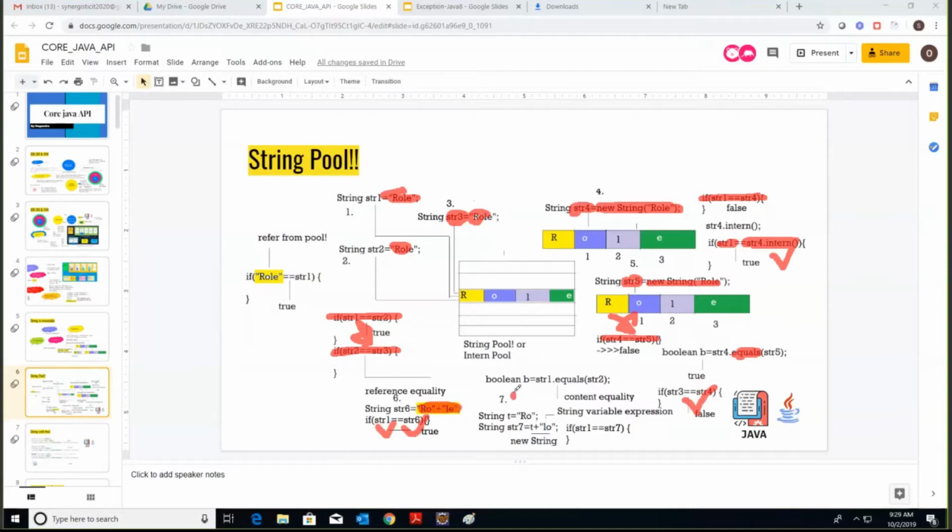Manisha, you see 7 we discussed. We have ro in t plus lo, right? Even though it is role, it is in the Java heap because t is not fixed. Am I right? This is important, guys. This is a place where people always make mistakes. We have role in t, but t is not fixed. It could be anything. So str7 and str1, will it return true or false?